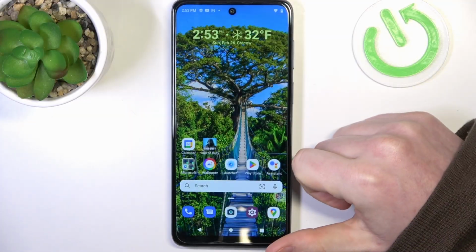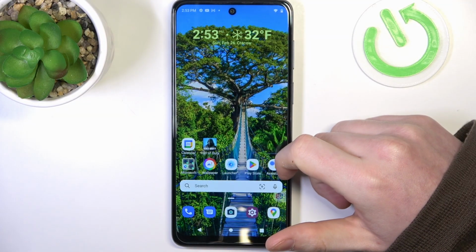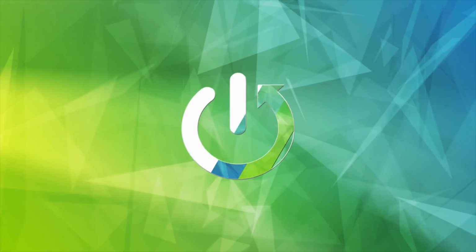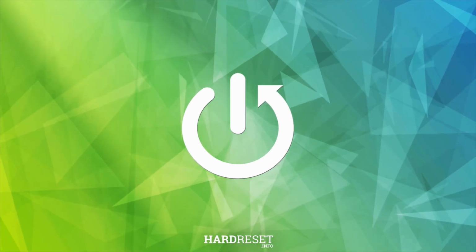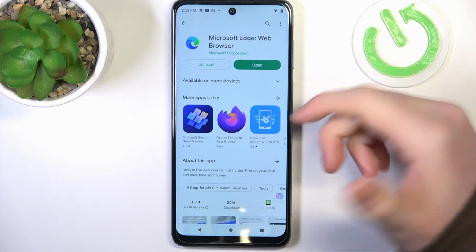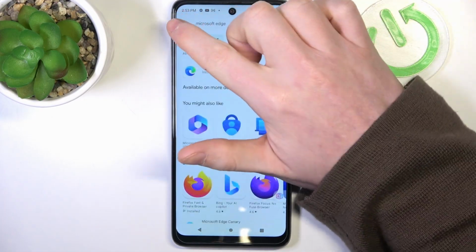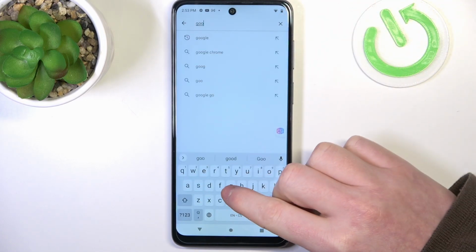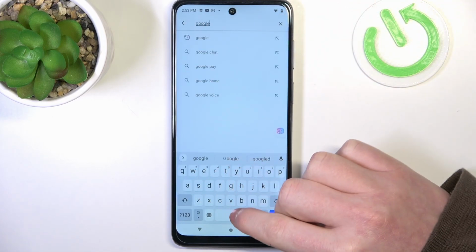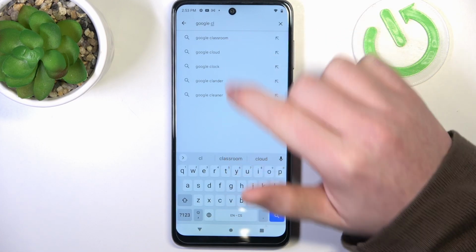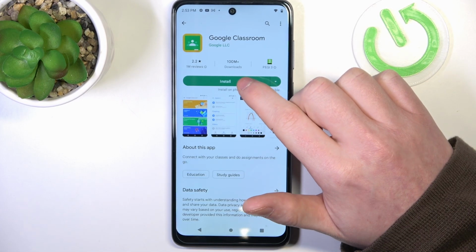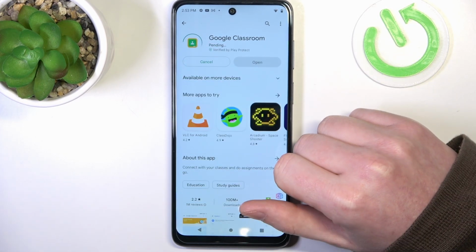Hello, in this video I want to show you how to install and join Google Classroom on a Motorola Moto E32s. To do this you will need to open your Google Play Store. Inside, find Google Classroom. Here it is, we can click on it and then press on the install.